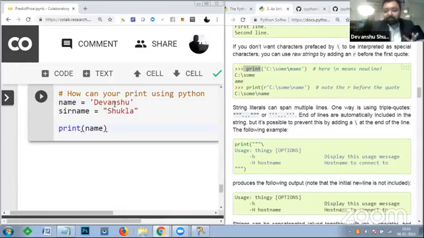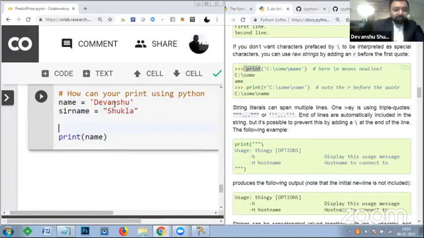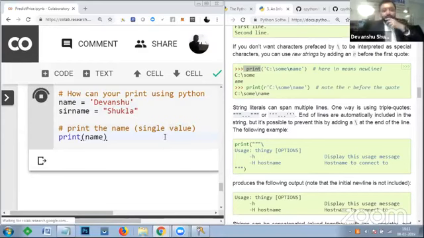So the first thing I will do is print a single value. Let me just comment it, print the name, or I will also call it single value. So you can always print single values. When you print, you get Devanshu.